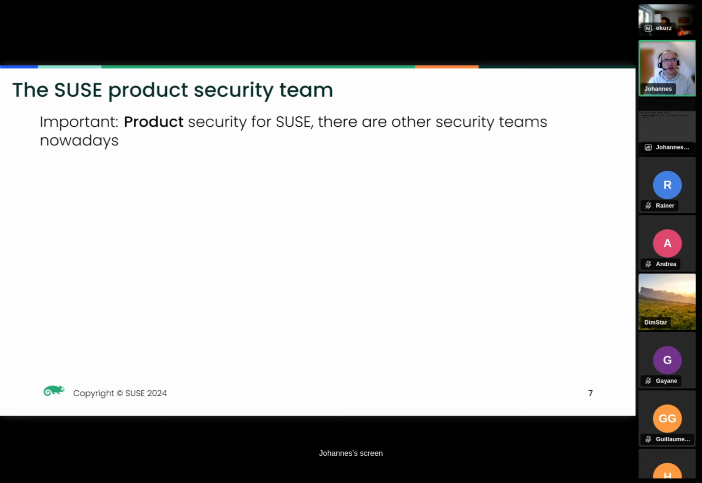Good. So the SUSE product security team. The first important part here really is the product security team, because we used to be the SUSE security team for a long, long time, which proved to be a bit difficult when we got additional security teams. So we have the cybersecurity team that is responsible for the whole infrastructure part. And we have the certifications team, which does the security certifications, or all kind of certifications, but mostly security. And we are the product security team, so we are responsible for the security of our products.